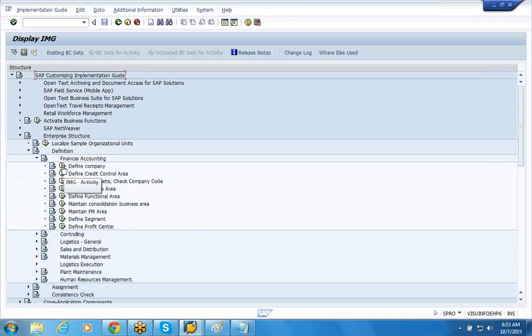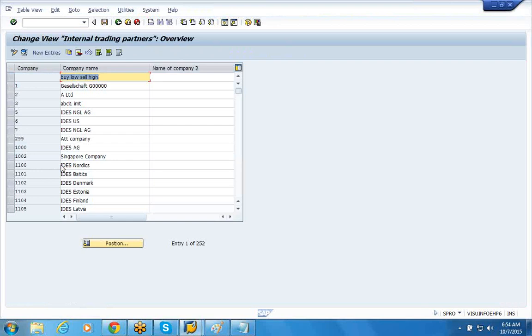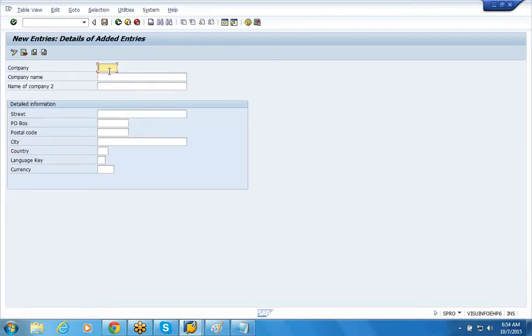First one, this is called an IMG activity button. So we are going to define a company. Company normally means a group of companies in SAP. Click on Define Company. Here click on New Entries, and here we have to create the company.